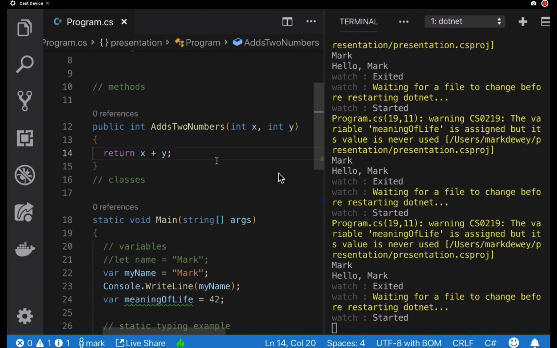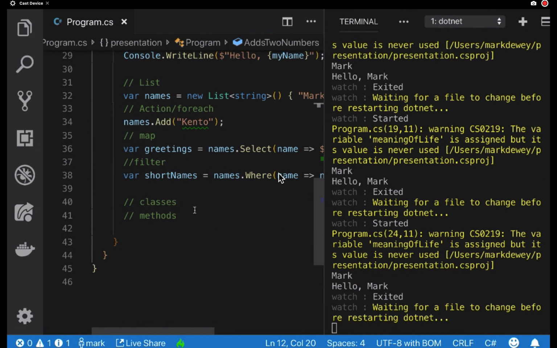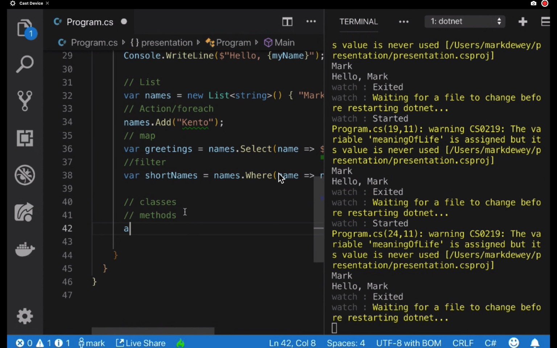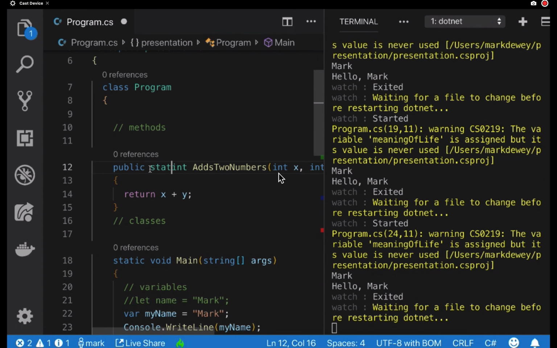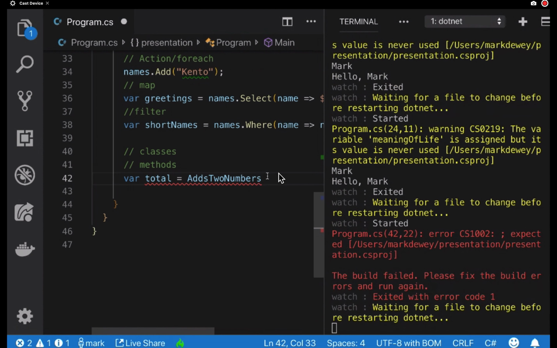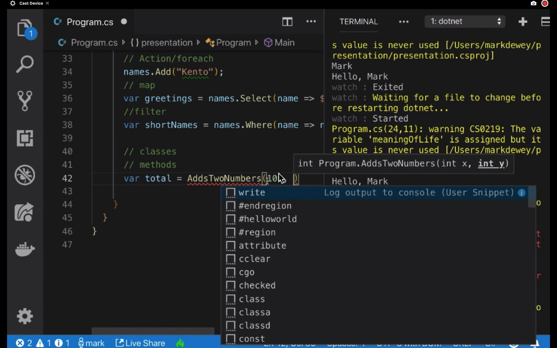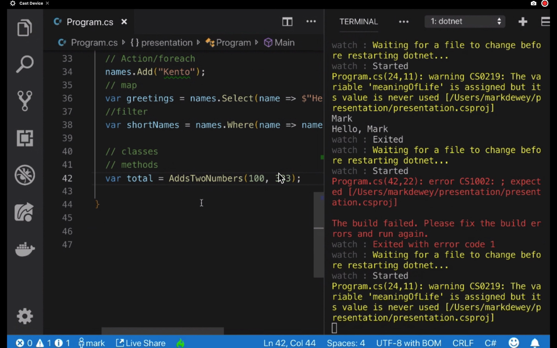So this says, hey, this thing returns an integer. It's called AddsTwoNumbers, and it takes two numbers itself. Now since I've defined that, I've kind of started to build my own rule structure. var total equals AddsTwoNumbers. It's not in my IntelliSense, so I know I did something wrong. AddsTwoNumbers, and I add 100 and 330. So now I can only pass numbers because I defined that it only takes numbers.